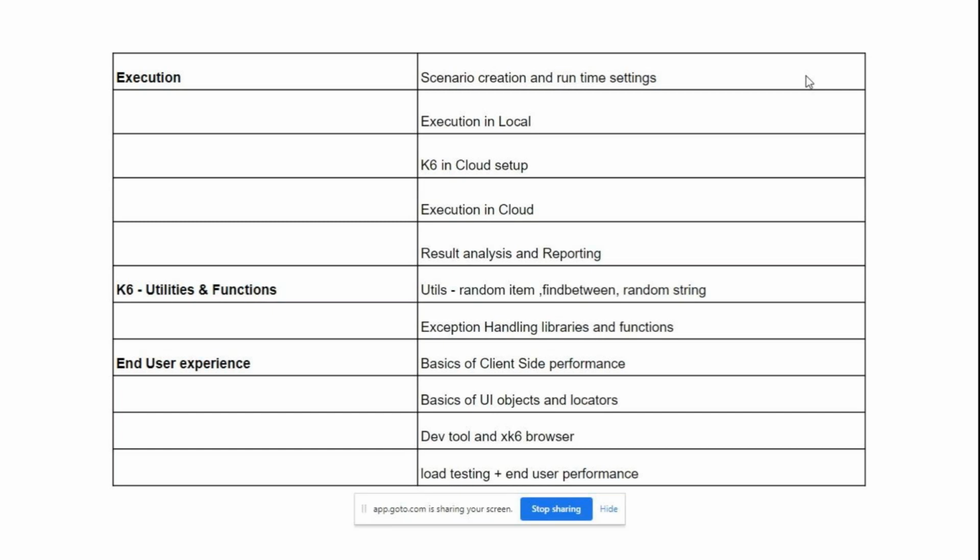We'll still do load testing using the traditional way, using all the scripting and execution, the way we are going to learn using K6. Plus, we'll also use another way of measuring the end user experience. So it is going to be a combination.